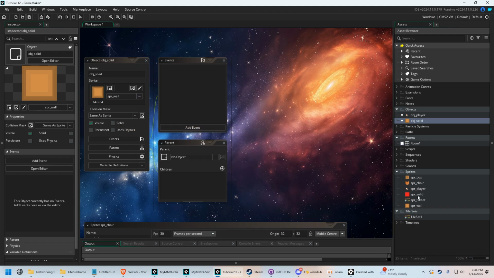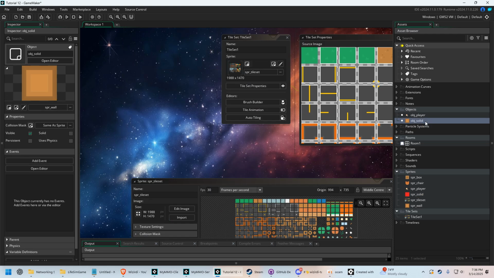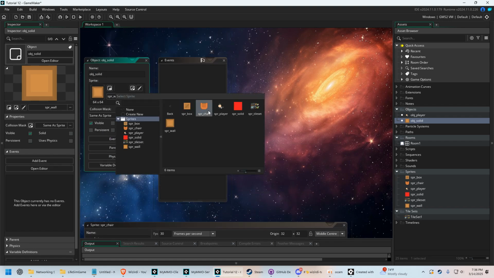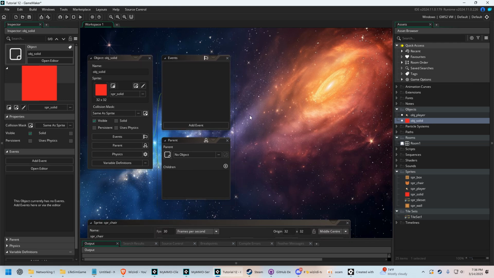We're also going to change the sprite. I made this SPR_solid, and I want you to do this too. It's middle centered. It's just a 32 by 32 red square. That's all it is. And I'm going to change the sprite of object solid to that sprite. I'm going to change that up there.